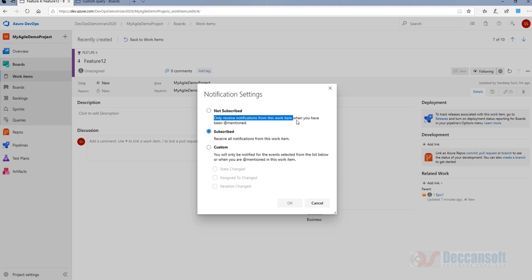Only receive notification from this work item when you have been mentioned. That means we will be mentioned somewhere. In the discussion it will be mentioned, in the description it will be mentioned, then only we are going to get the notification. But even if you are not mentioned and if the state of that work item changes, you may want to get the notification, then you have to use this. And of course you can do a custom. Whenever a state changes, assigned to changes, and its iteration in sprint, if the iteration changes, then you may want to get a notification.